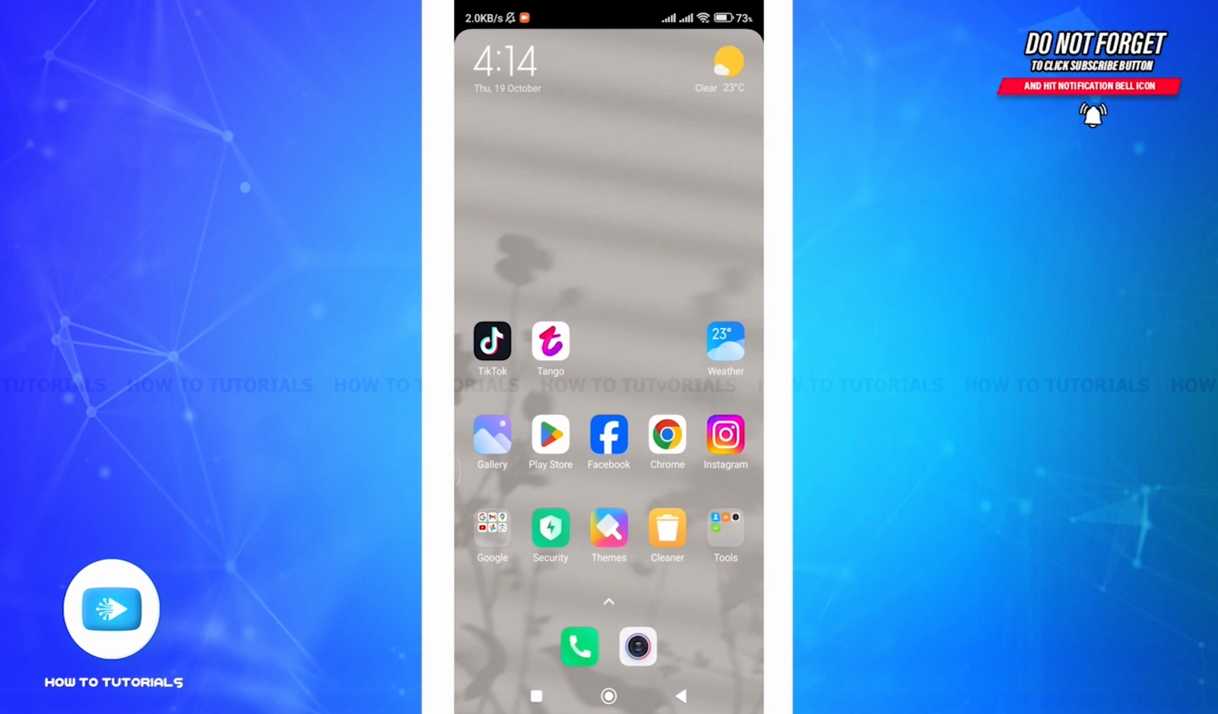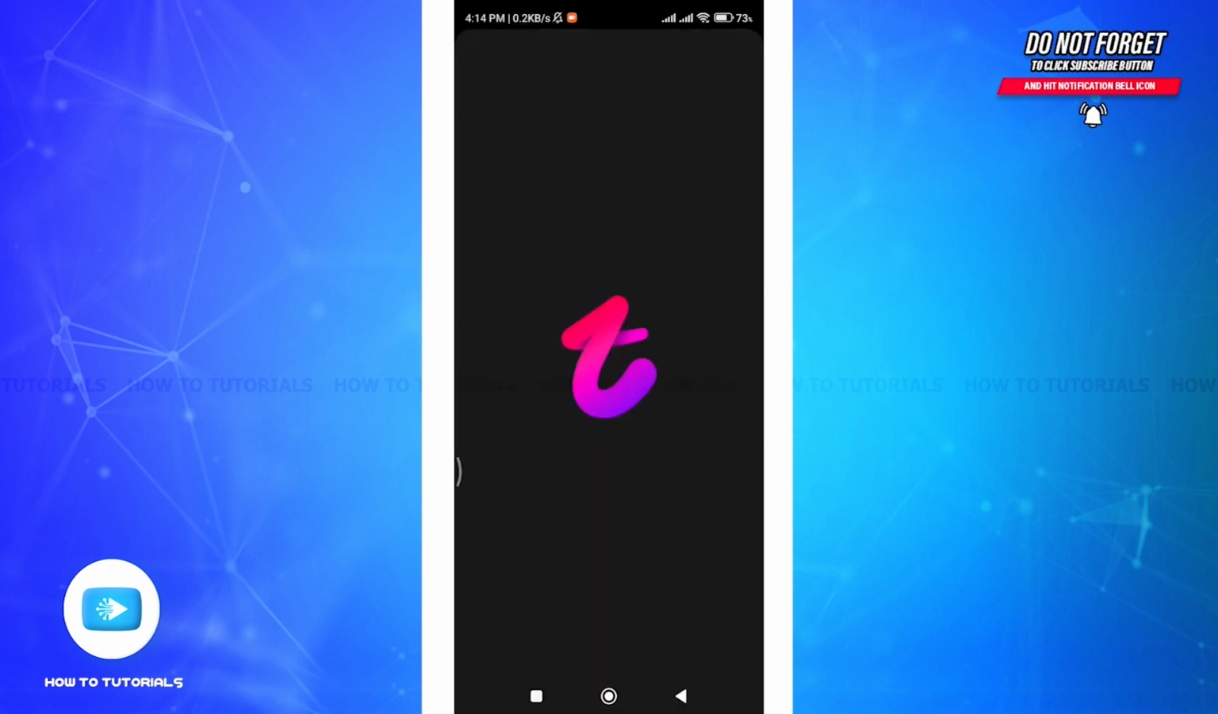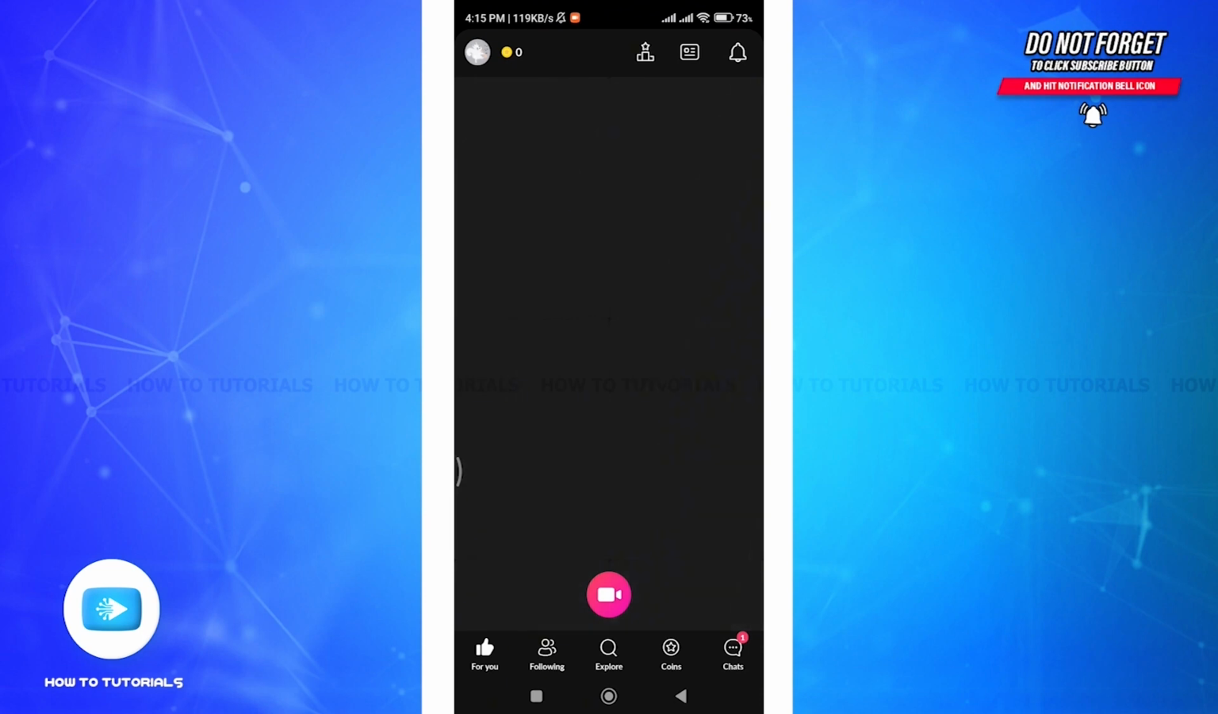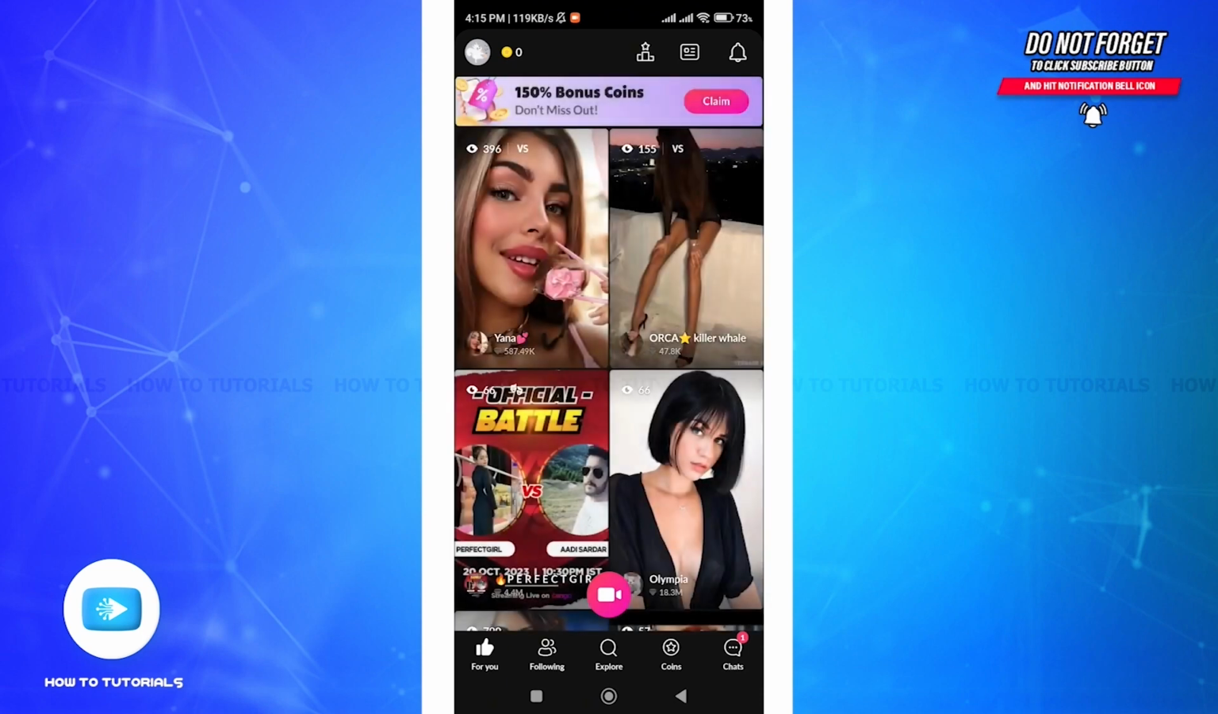Before getting into the tutorials, first make sure you have Tango app or you can download it through Play Store. Tap on Tango app, make sure you have an account. If you don't, you can check on our channel to know how to create Tango app account.